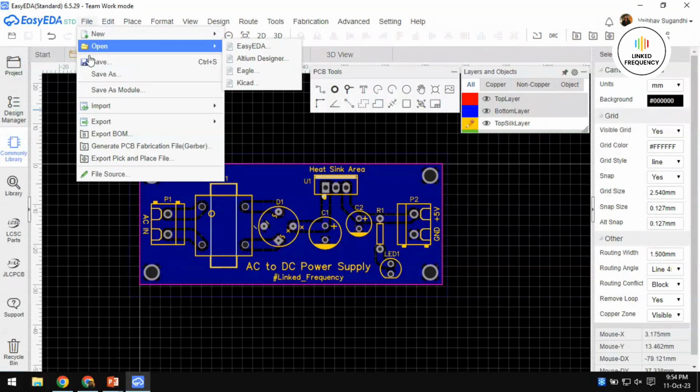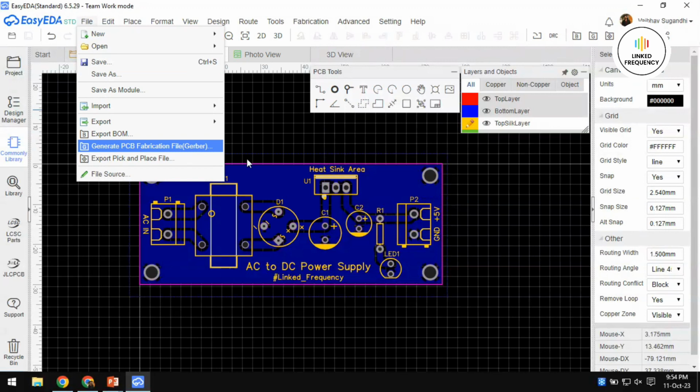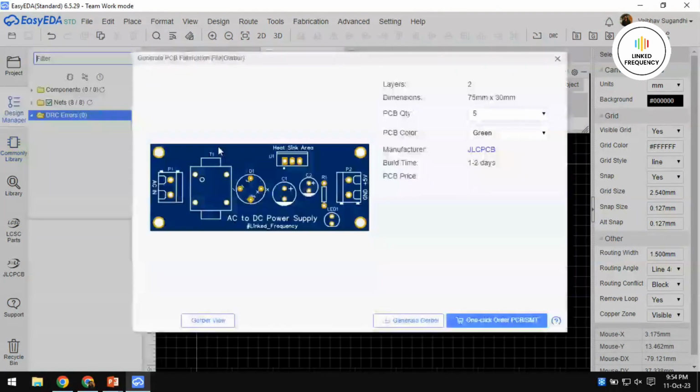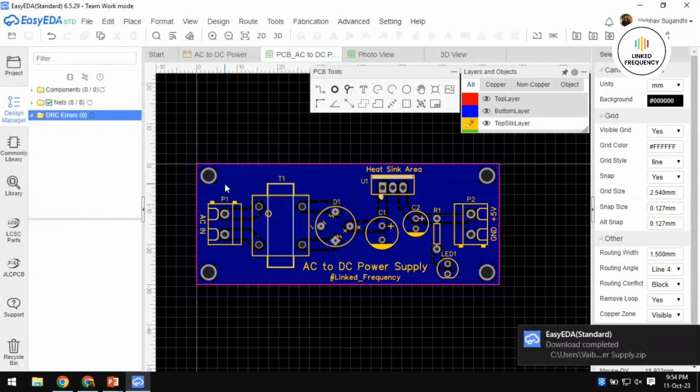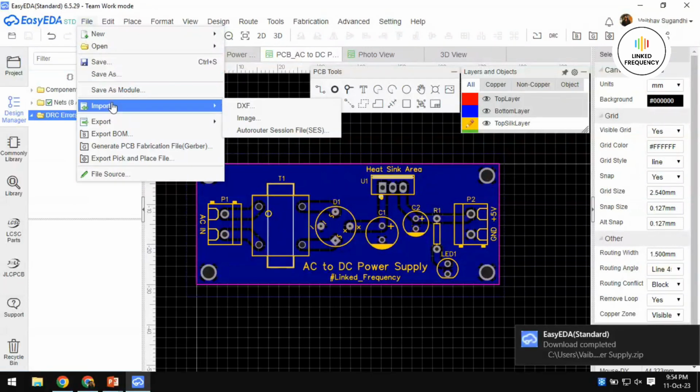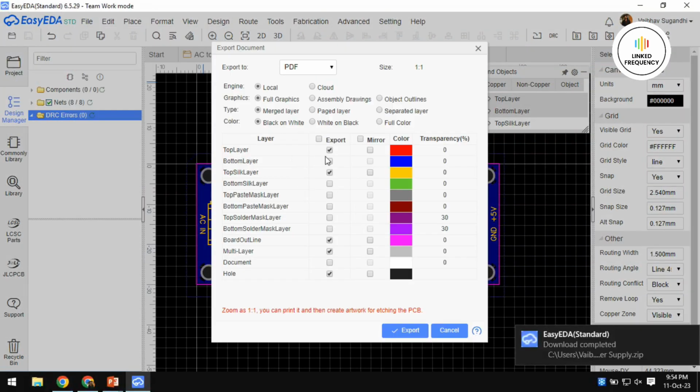And if I go to the file and click on the PCB fabrication file, check for the DRC. If there is no DRC error, then only it will generate this one. And if I want to save that particular Gerber file, then I can save it by giving the extension .zip as a zip file. And then I'll go to this file and export to the PDF level.